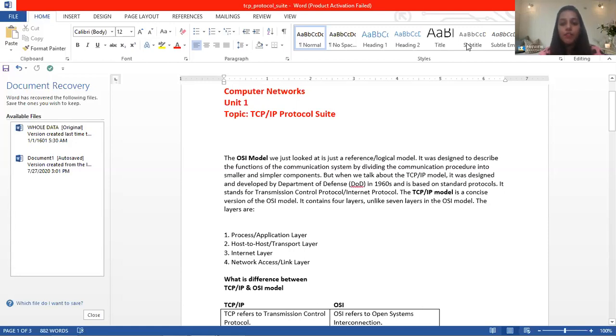So TCP/IP protocol, what's the full name of TCP/IP? TCP stands for Transmission Control Protocol and IP is for Internet Protocol. There are only 4 layers in this TCP/IP protocol suite. First one is the process or application layer, second is the host-to-host transport layer, third is the internet layer, and fourth is the network access or link layer.